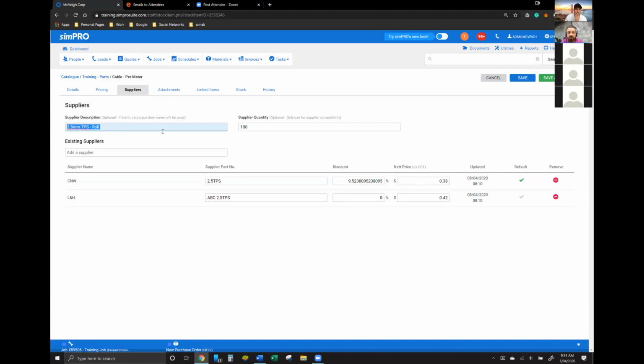If you haven't done so already, or you weren't aware of this, you can add multiple suppliers to a single item. In this example, I've got C&W and Lawrence & Hanson, both being suppliers for this one single part. You can have different supplier part numbers on here as well. When I'm ordering from C&W, I'm just ordering 2.5 mil TPS. From Lawrence & Hanson, if I was to send a PO out to them, it's going to show ABC 2.5 TPS. So I'm able to itemize exactly what I want to show the supplier when I'm giving it to them.